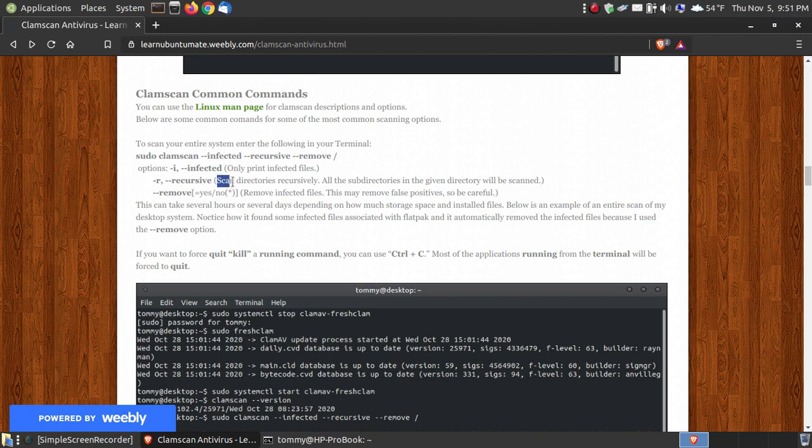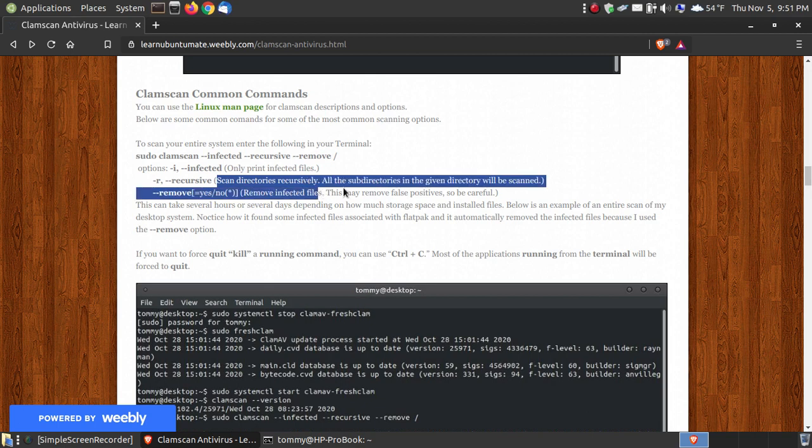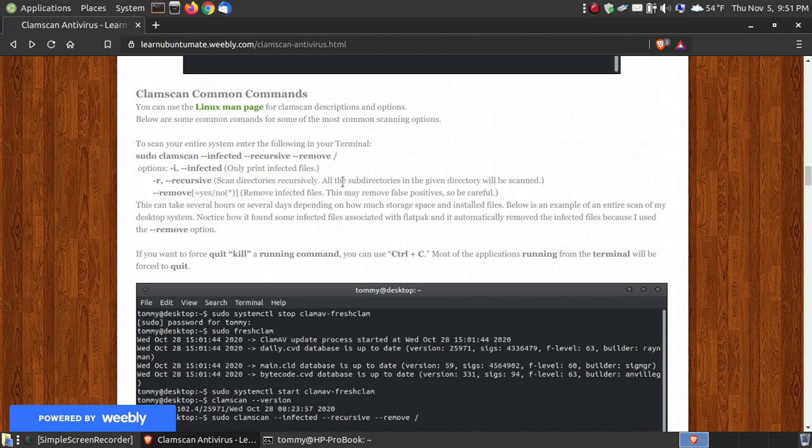Recursive means it's going to scan all your directories recursively, meaning that it's going to scan the current directory and all the subdirectories and files within those subdirectories from that point.